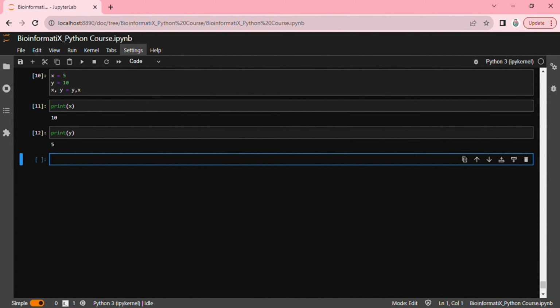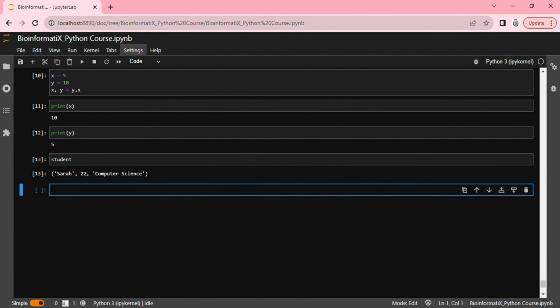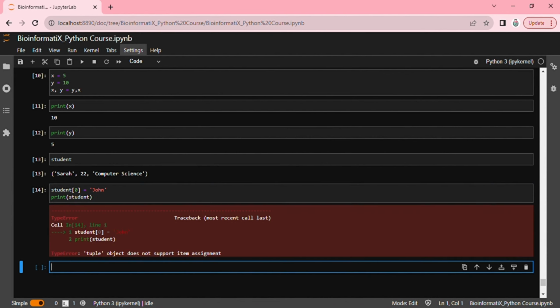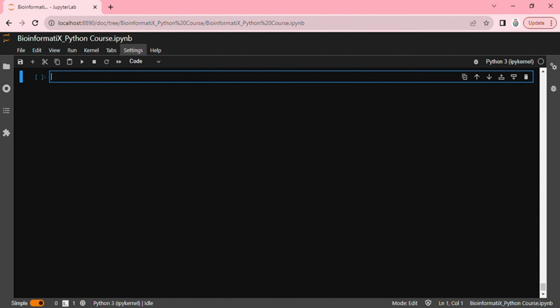In the beginning of the video, we mentioned that tuples are immutable. Let's create an example in order to understand. In our tuple student, we have Sarah, 22, and computer science. Let's try to modify our tuple. Student index 0 gets the value of June. Now print student. As we can see, Python raised a type error: tuple object doesn't support item assignment. Let's try to add or remove an element from our tuple.